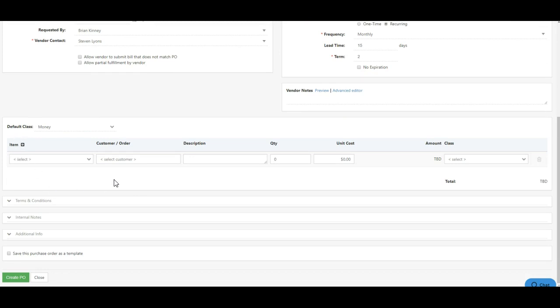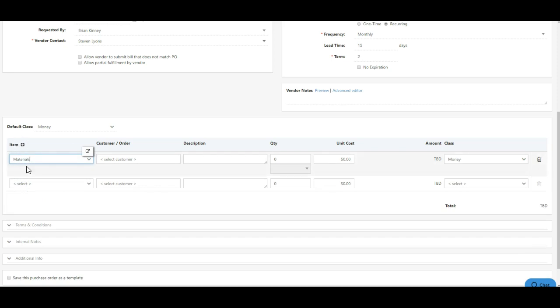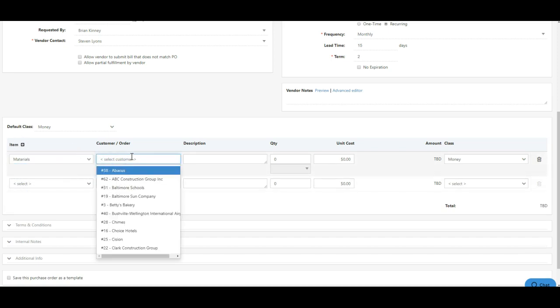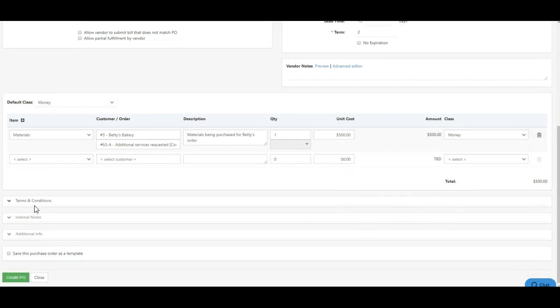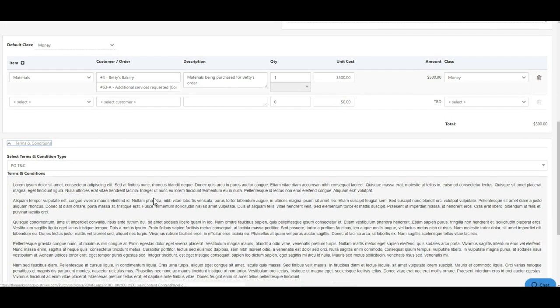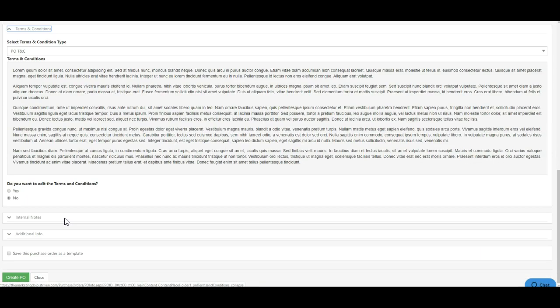So these are the items that you are purchasing from your vendor. For example, maybe I'm purchasing materials. I can then choose to associate that to a customer and an order if I wish as well. I can add a description for more detail, choose my quantity, and the unit cost. If I have class turned on, I can choose the class here, or I can select the class on a per line basis. When I scroll down, I have those terms and conditions that I have associated with my PO type for me to review.